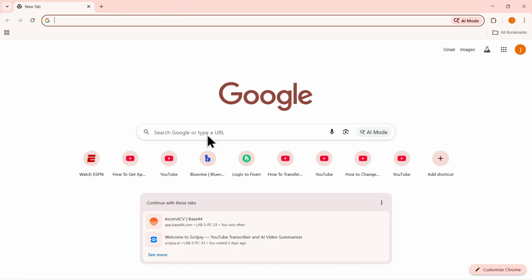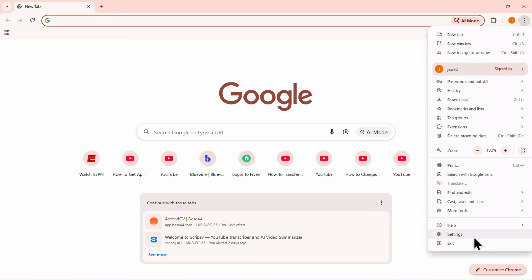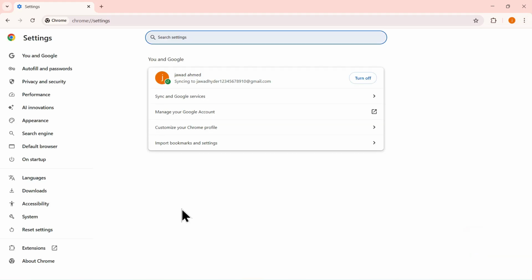First, open Google Chrome on your computer. Now click on the three vertical dots in the top right corner of the browser. From the menu, select Settings. Once you're inside Settings, look at the left-hand side panel and click on System.